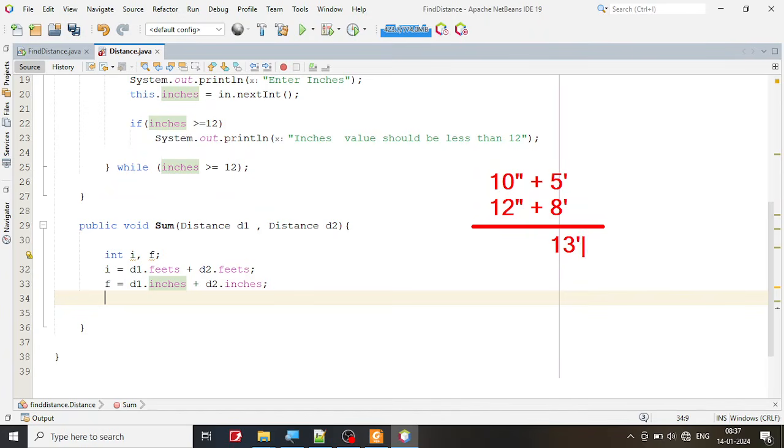13 inches. Now this 13 inches is beyond 12. So this is 12 plus 1. This 12 is nothing but 1 foot. So you have to carry this 1 to the other side, carry it to here. And the remaining thing has to be retained.